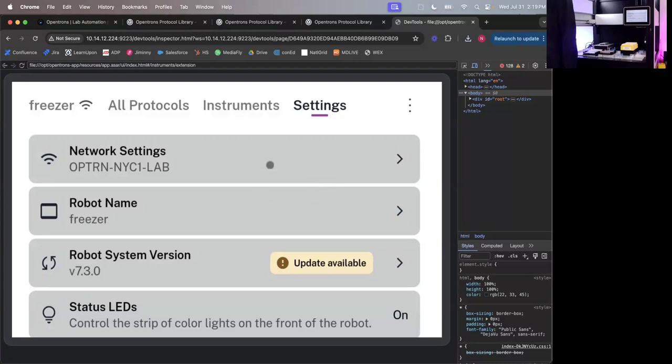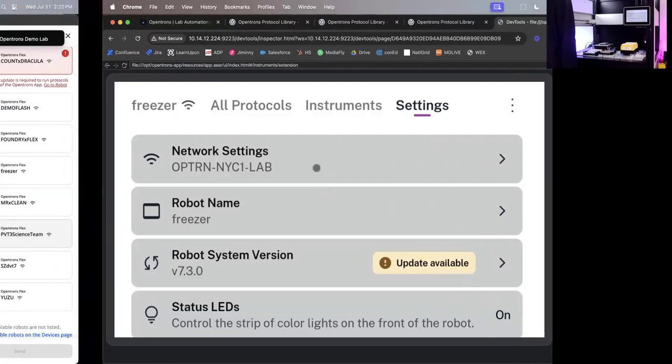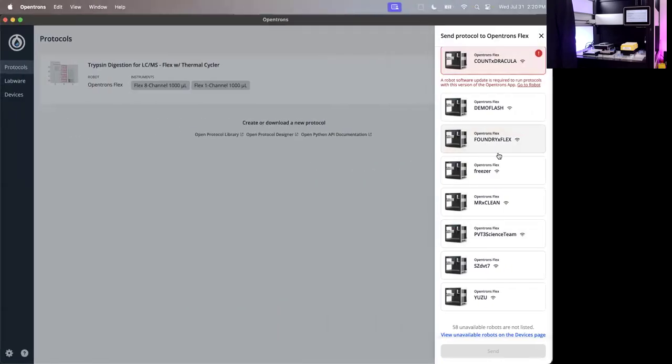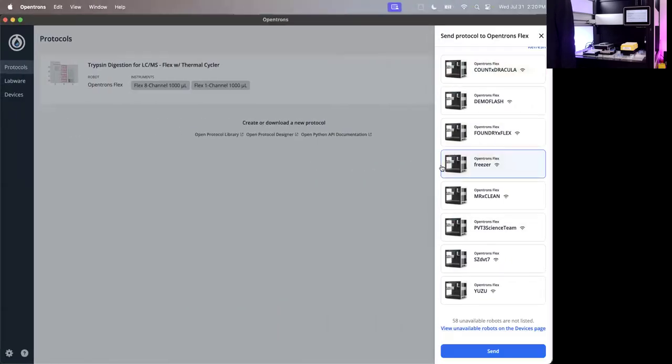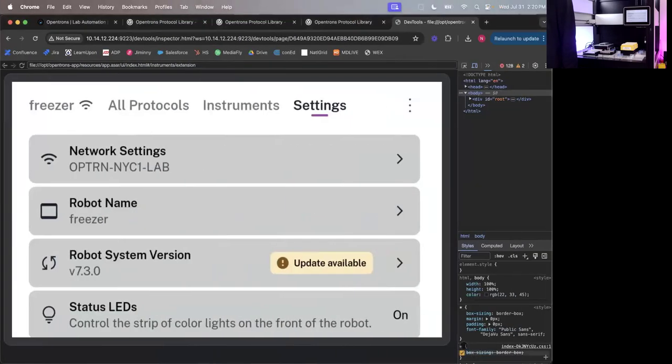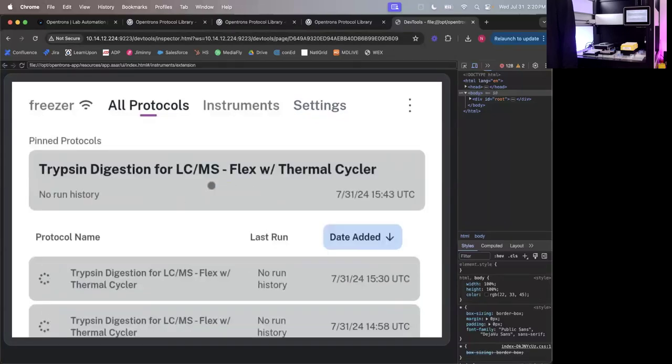And so the touch screen has a ton of relevant information that will help you out as you get things moving. Here you can see what the robot name is. If I clicked into network settings, I could see things such as IP address and other features that are going to be helpful. But if I know that this is going to be on Freezer, I can click that I'm going to be performing all of this on Freezer and send this over. So now if I look at all of the protocols that are on this instrument, I can see that I have trypsin digestion.